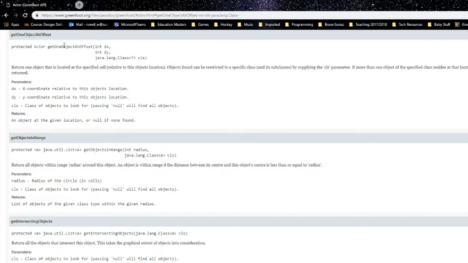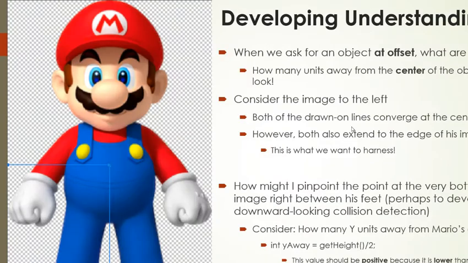So, offset means how far away is it from some part of the object? And here's what we need to be aware of. When we're asked for an object at offset, what are we asking? Well, how many units away from the center of our object? My drawing might not be perfectly centered here, but Greenfoot's going to know the exact center of the object and say, how far from the very middle are these things that I'm looking for?